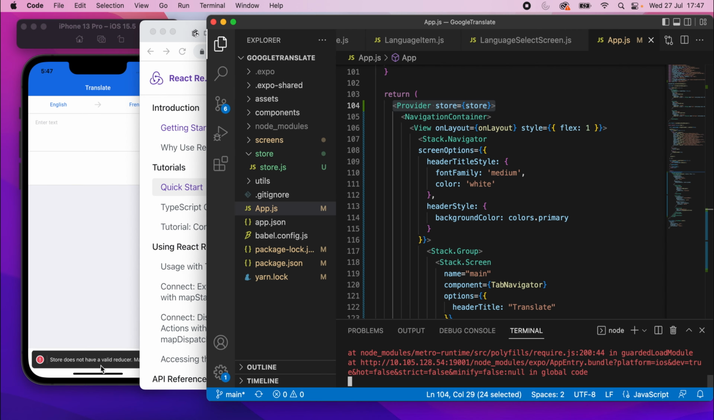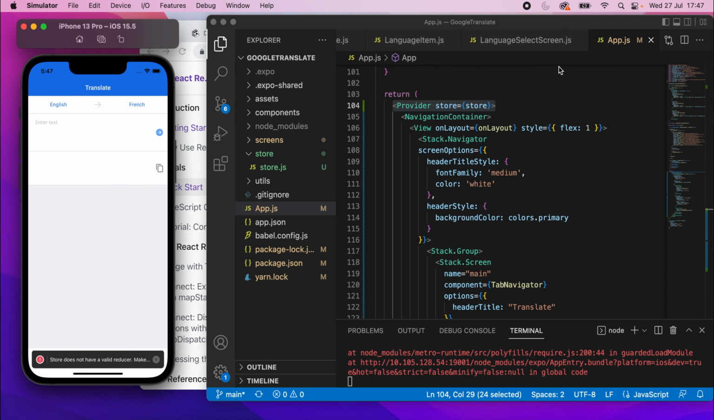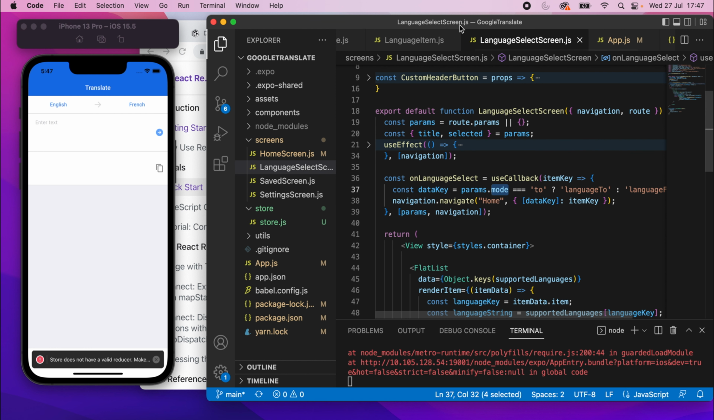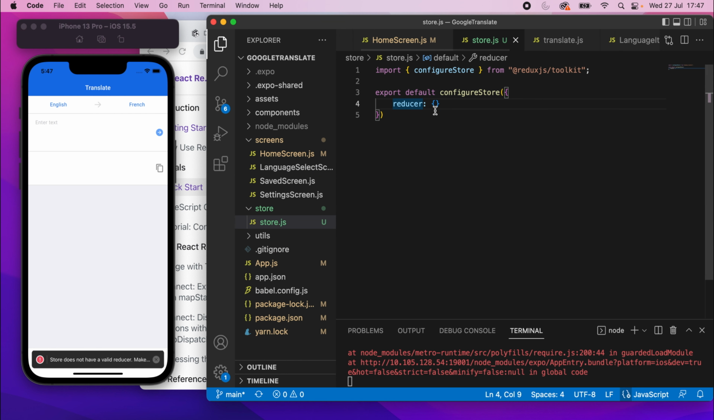Okay, so we got an error about store not having a valid reducer, but that's fine. It is essentially working. It's just because we don't have any actual reducers there yet, but we will come back and add them in the next video.